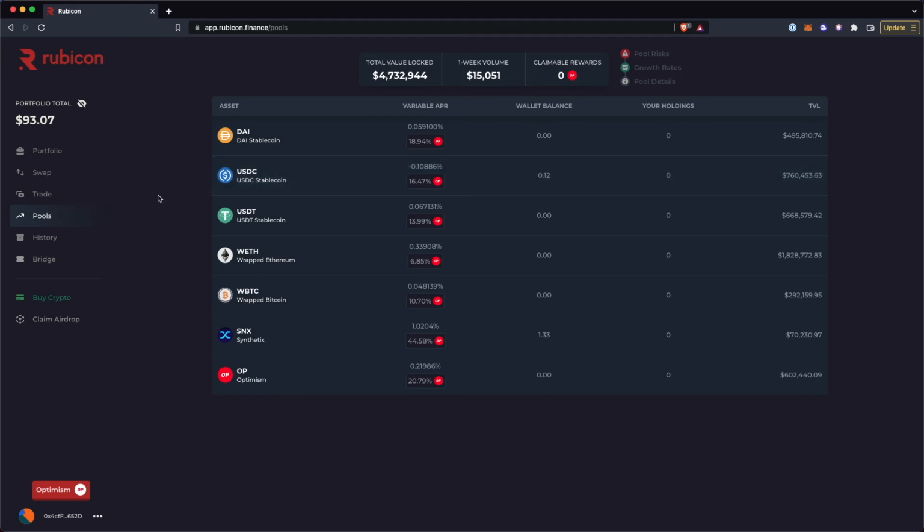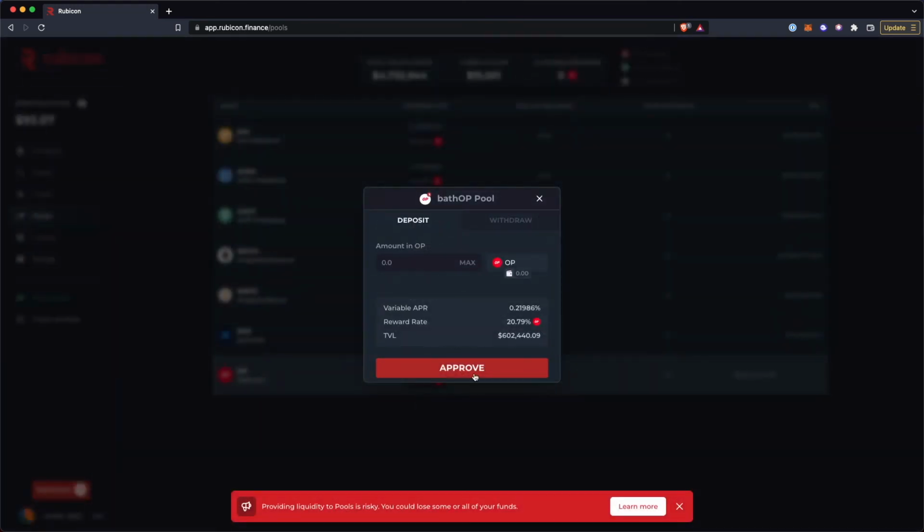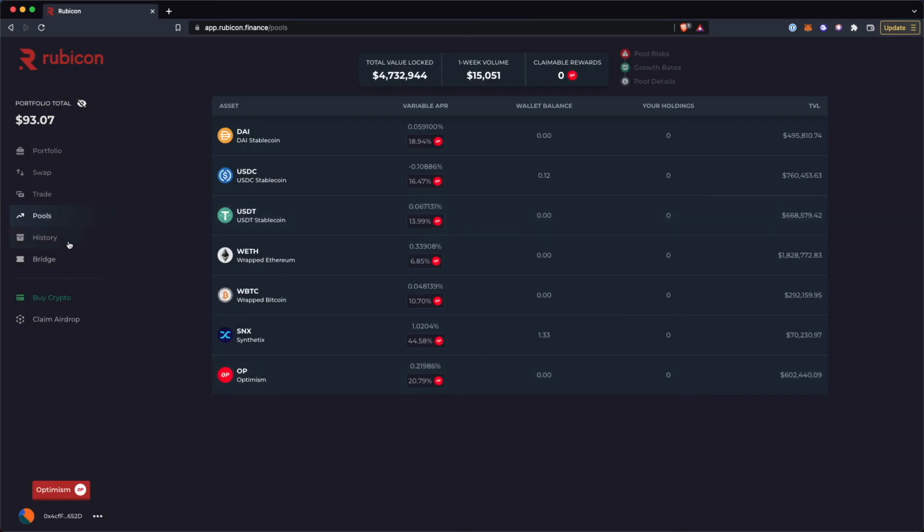So that's the basic idea behind pools. It's the same with any asset. You can just go ahead and follow the same flow I just went through with approving and depositing and then withdrawing when you're ready to exit the pool.